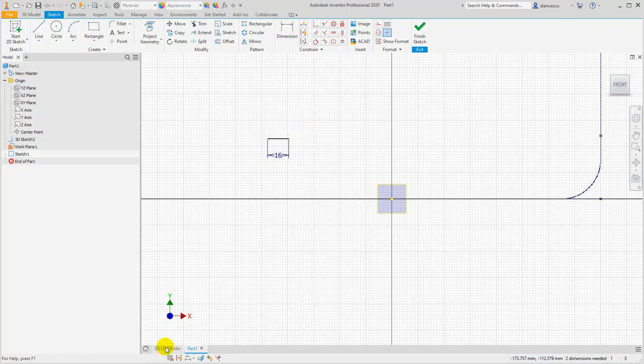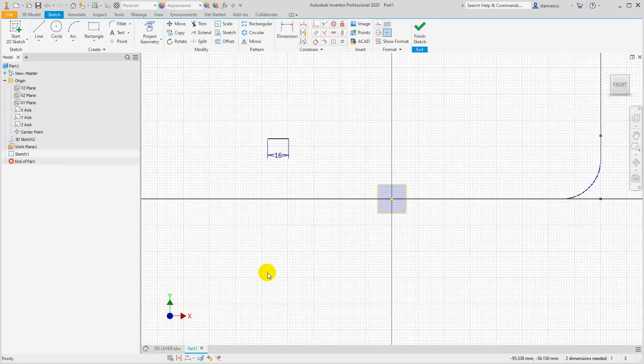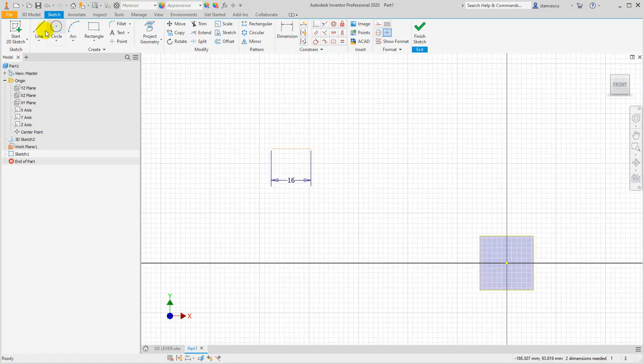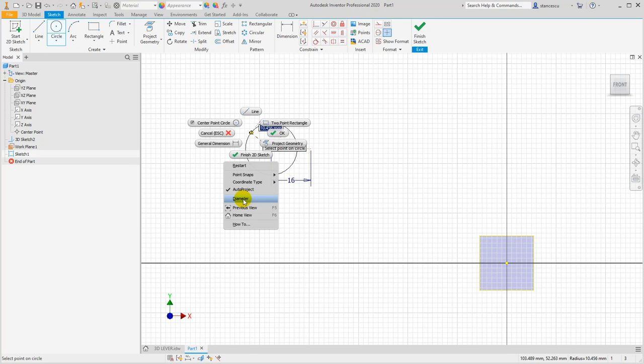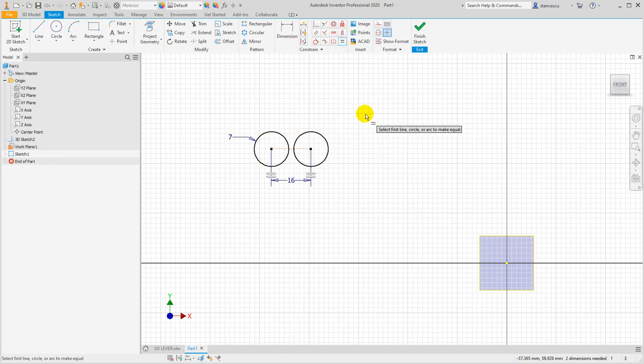Where from is this 16? This 16 is from here, yes? Remember, radius of 7, radius of 22. Okay, I'll make this constructive, and I create a circle here with radius, not diameter, radius of 7, and another circle here. Make them equal, the same radius.